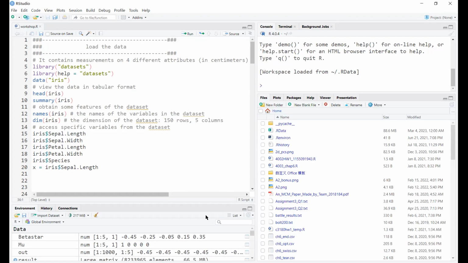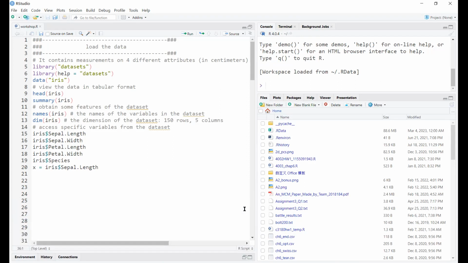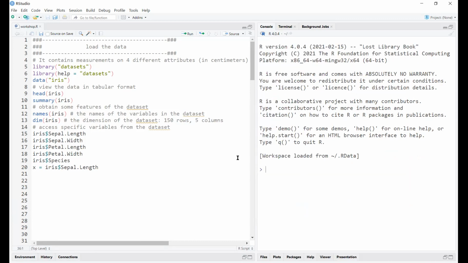And for each console, or for each pane here, if you click on this little button, it will be minimized. So you can save some space for showing your codes and your commands. The same applies to the right-hand side.